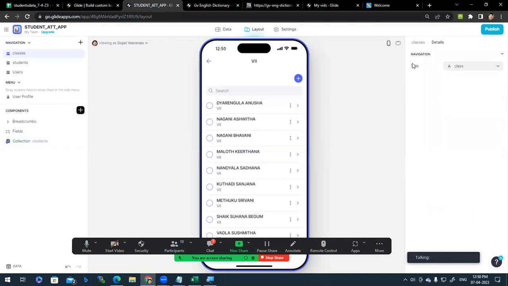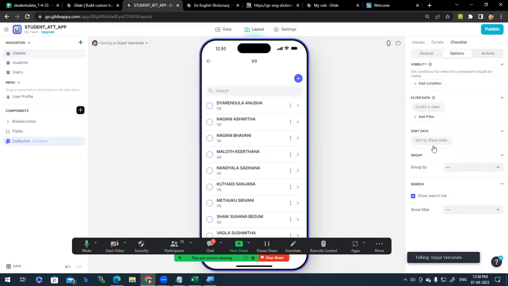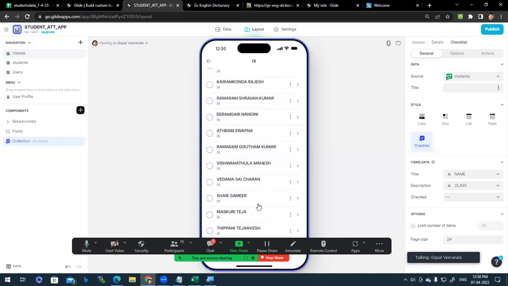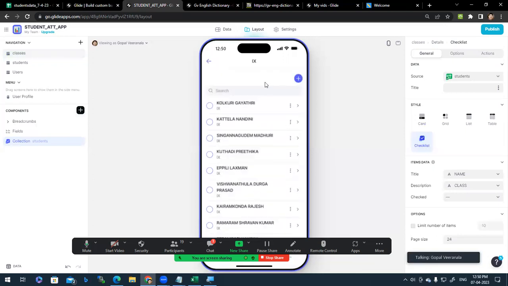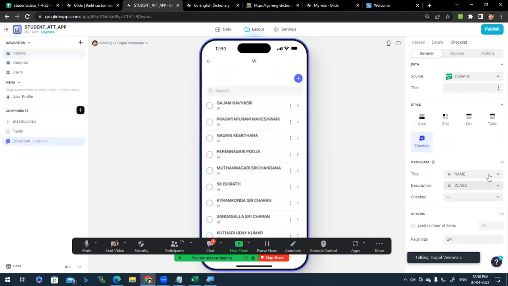Okay. So this has to be done for filtering the data. There are many other options you can explore and experiment with. So I am just taking this. Now we got the students data of whatever class we have clicked. For example, I have clicked the 9th class, and I got the data of the 9th class. So now we can happily change the layout.